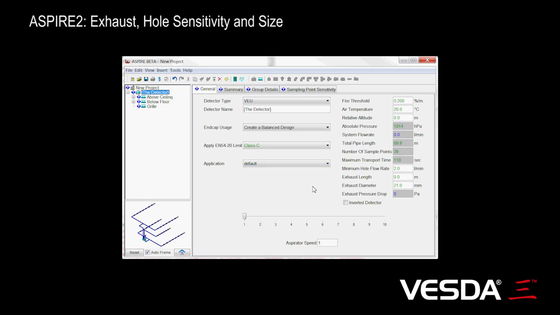Two new features in Aspire, things I want to show you now. So first of all, I want to tell you about the exhaust, that we now account for the exhaust. You'll see on the front of the general page for the detector, there's now room to enter any length of the exhaust and the diameter of the exhaust pipe.